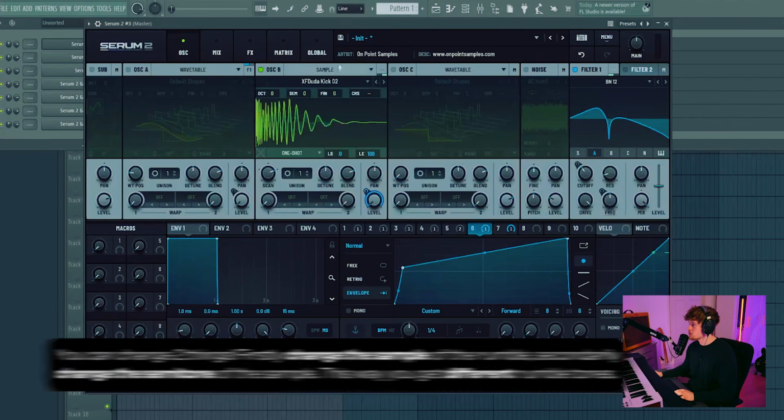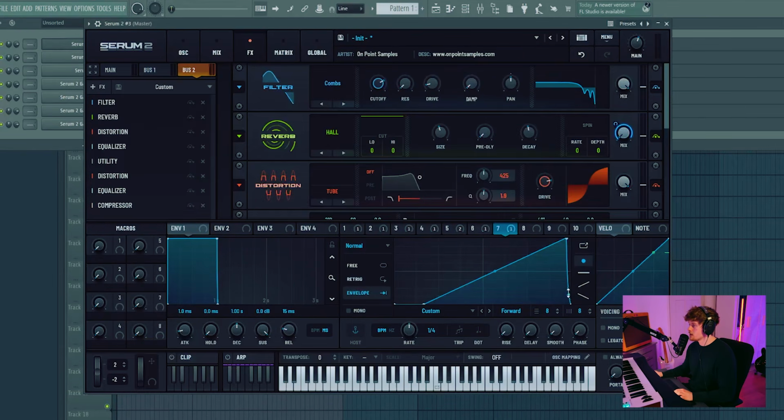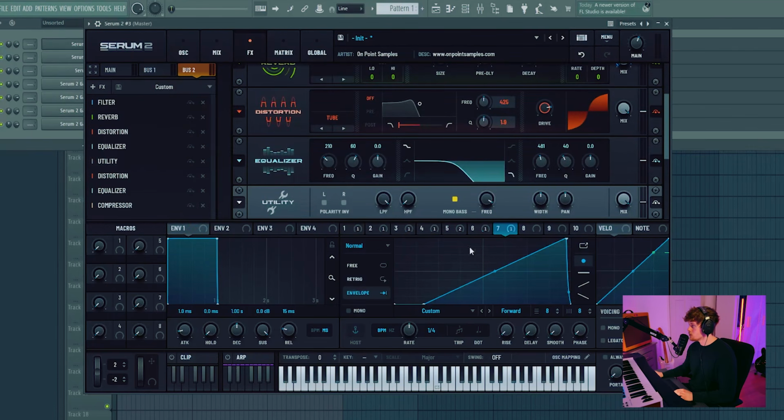So I'm listening to the rumble, and you'll run into issues like this as well. It's a bit too muddy, you know what I mean? So let's just play around and find a better one. If you want to prevent that endless reverb tail, just make sure that 7 stops at the end a little bit. Cool.